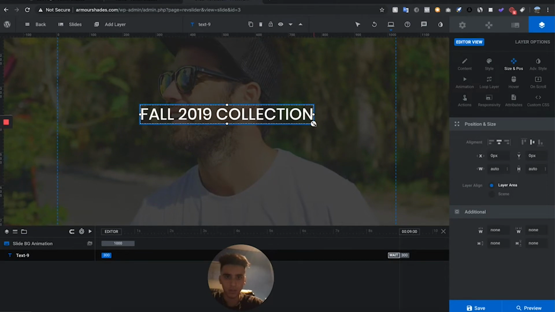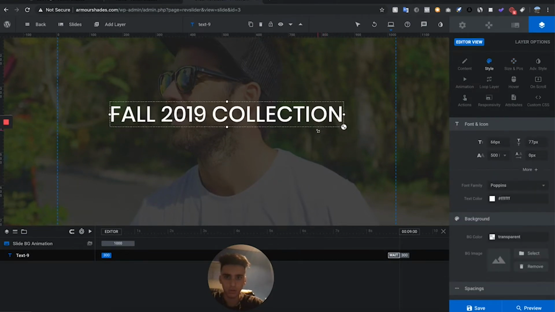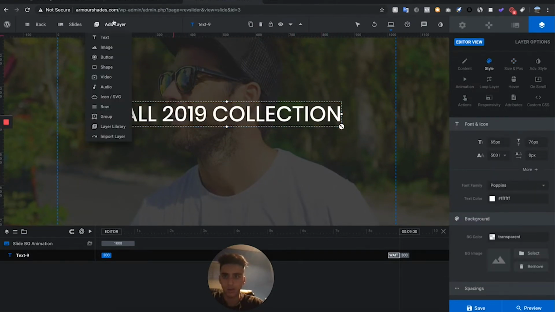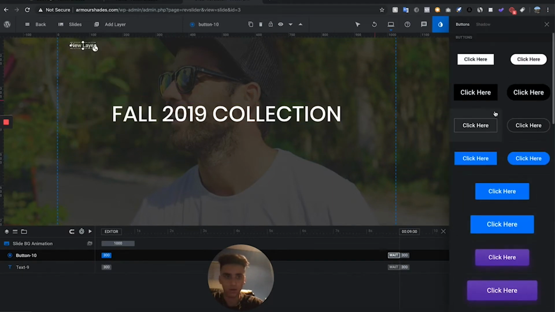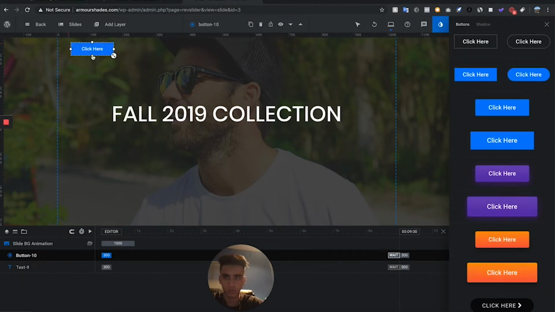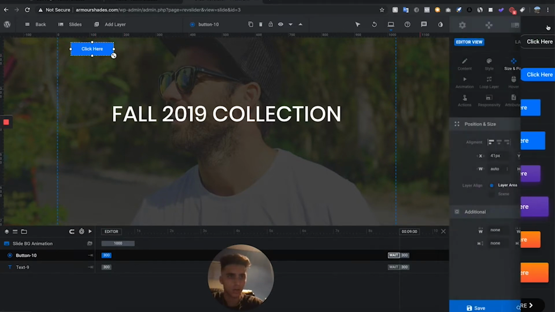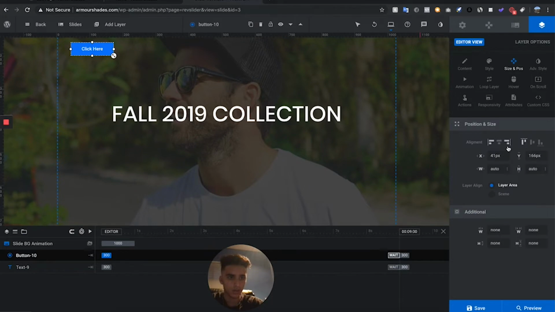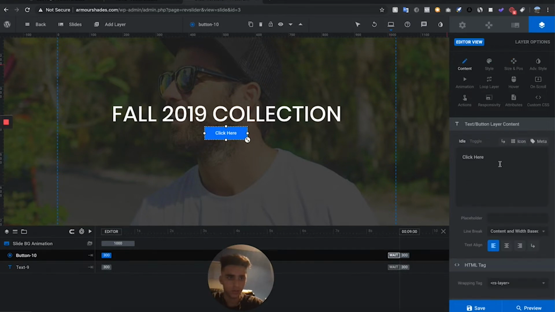Let me make this a little bit bigger as well. That's good. And then we're going to add a button right here. I will actually use one of these. Oh, well, this is good. We'll use this one. So we added that button. Go here, center this as well. Bring it down, and then just go to content, and then make this "Shop Now."